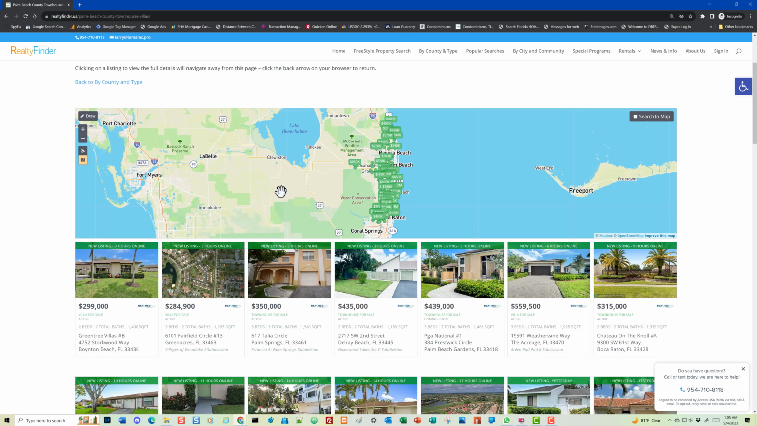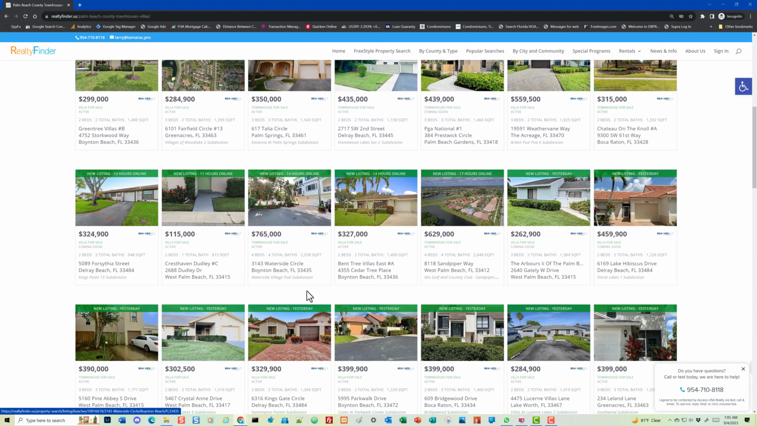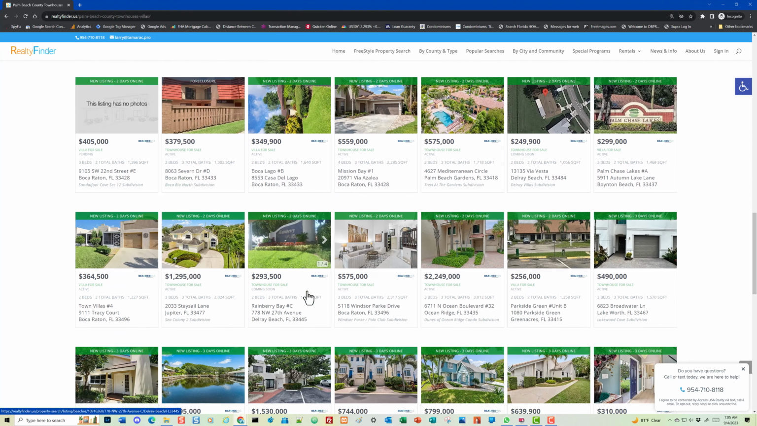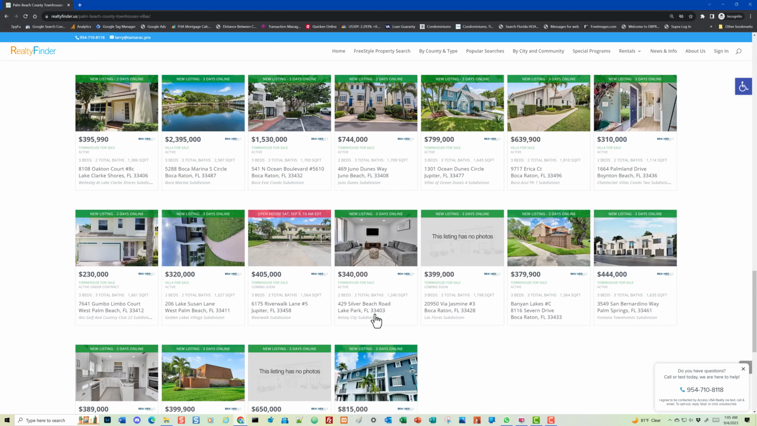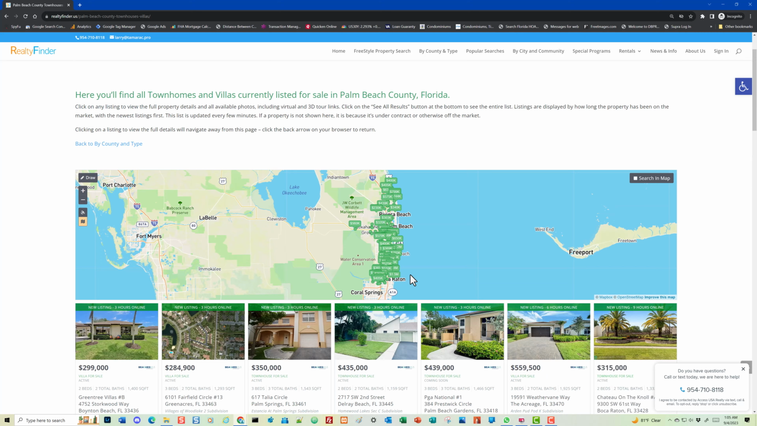You can click on the properties that way, or you can scroll all the way to the bottom. And at the very bottom, if you want to see more, you can see all results. So the oldest one on this page is 3 days on the market. But there are a lot more if you want to scroll past them.